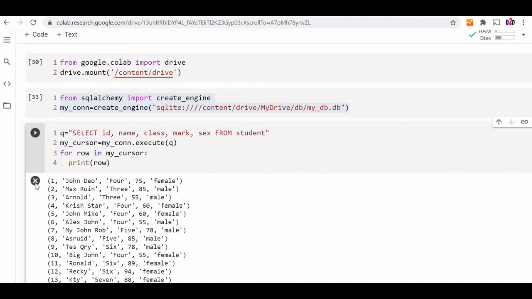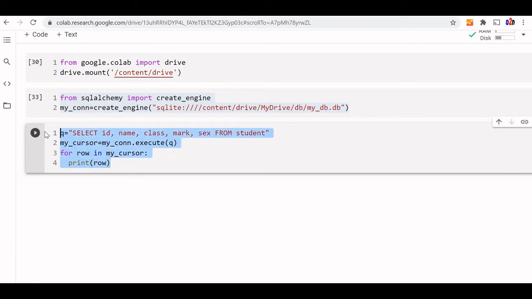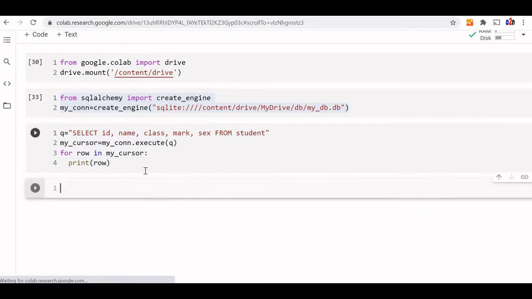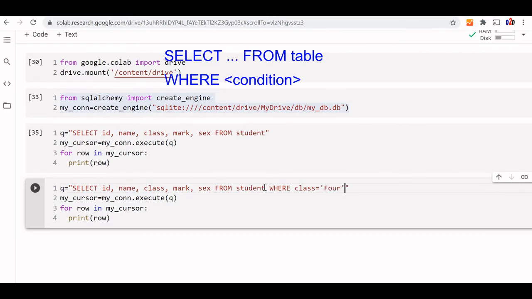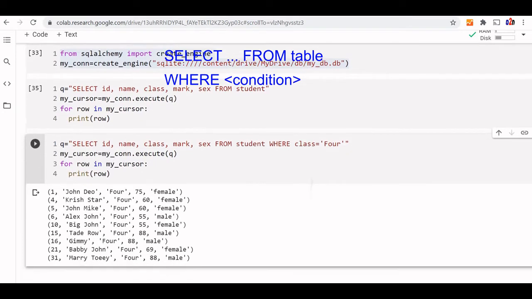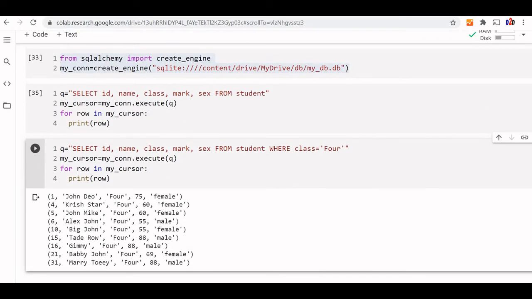Now let us slightly modify this code. Control C, we have just copied it. One more code block we are using. Now we'll use a where clause: student where class is equal to, let's say, 4. We want only students from a particular class. Let's see how it works. We can see that all the students of class 4 are displayed. Fine, let's move beyond now.